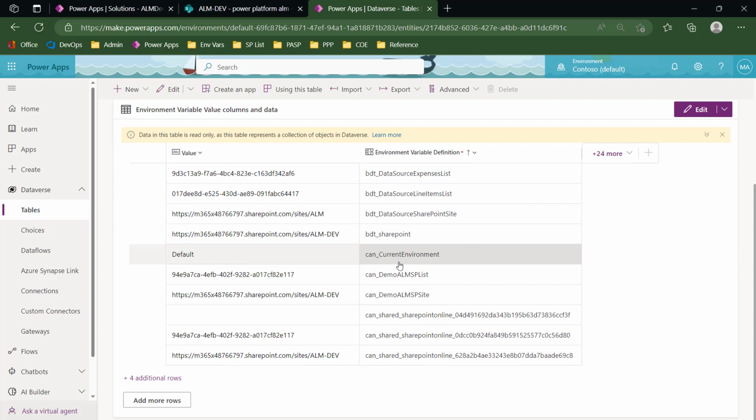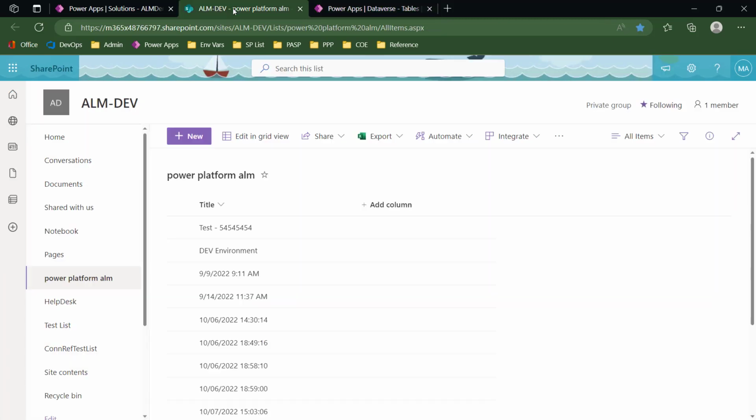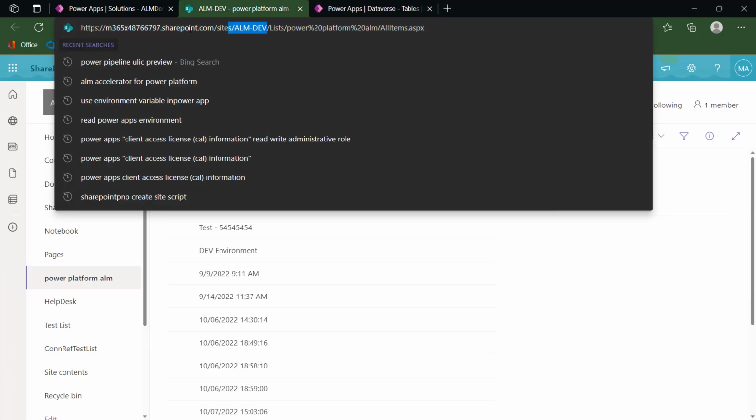So here are my real live values for these environments right now. I can see the current environment was default. Remember when I showed my SharePoint or my Power App and I hit the button to return the environment? That's why it returned this value right here. Here is my SharePoint list, the GUID for that, and here is the SharePoint site. We saw that URL right here.